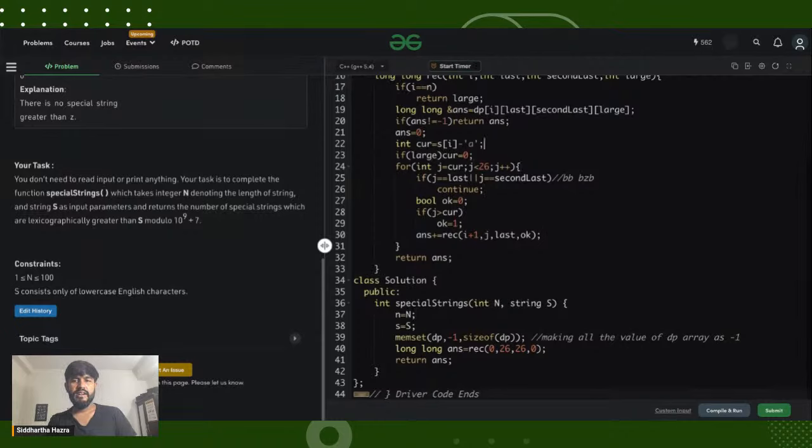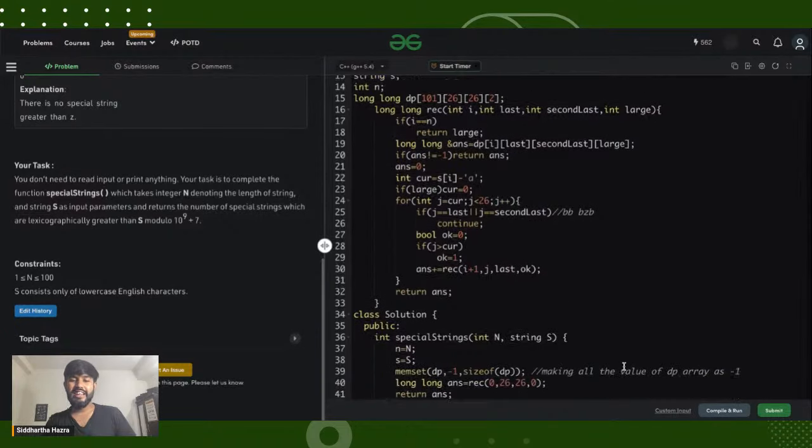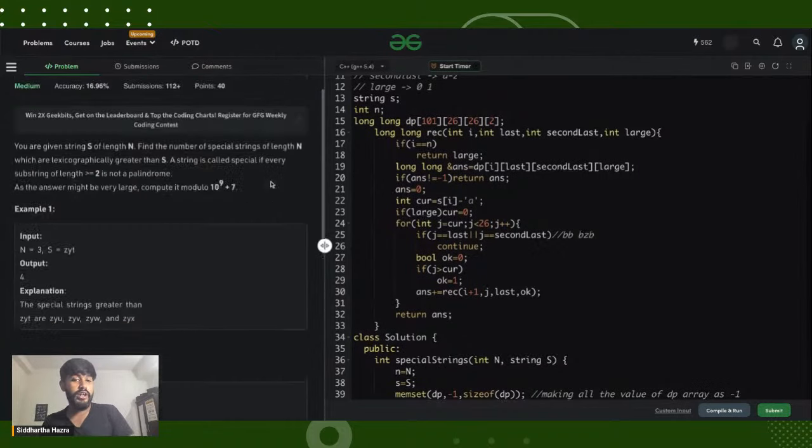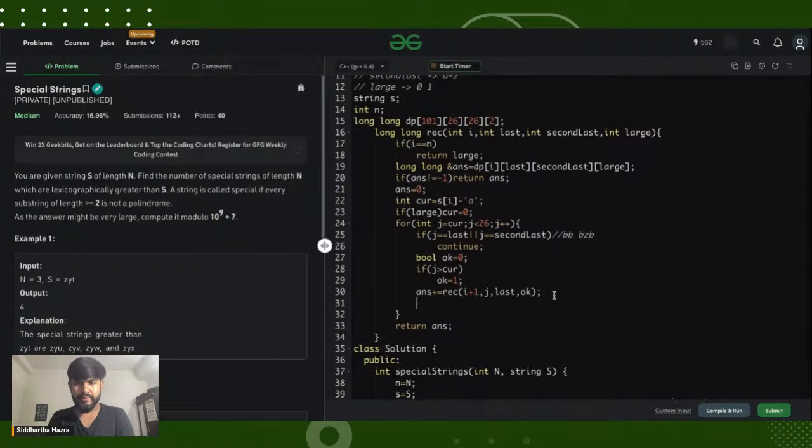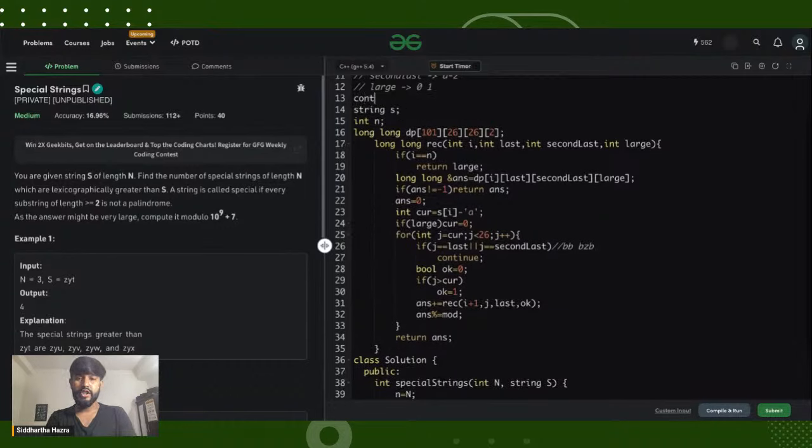This is done. Let's just see how many mistakes I'm doing. Okay, so still I'm making a mistake. The answer can be very large. Compute it modulo 10 to the power 9 plus 7. So where I'm adding anything, I would just do here answer modulo equal to mod. What is the value of mod? 10 to the power 9 plus 7. Const int mod is equal to 1e9 plus 7. Or long long is good enough. Let's take long long.